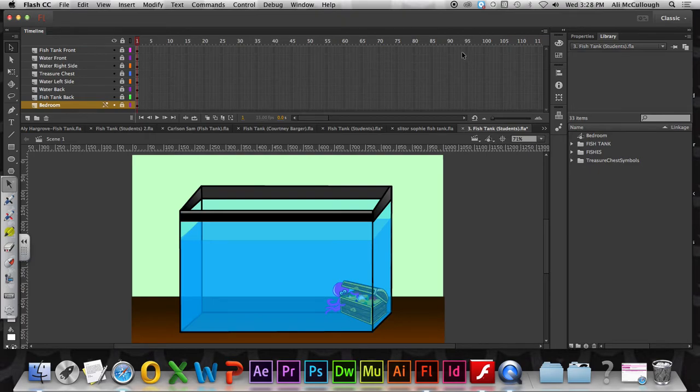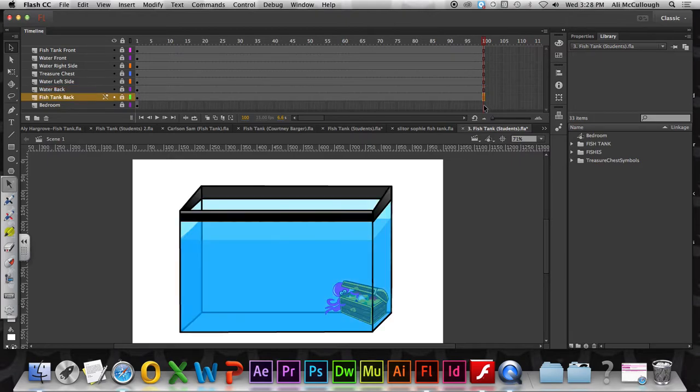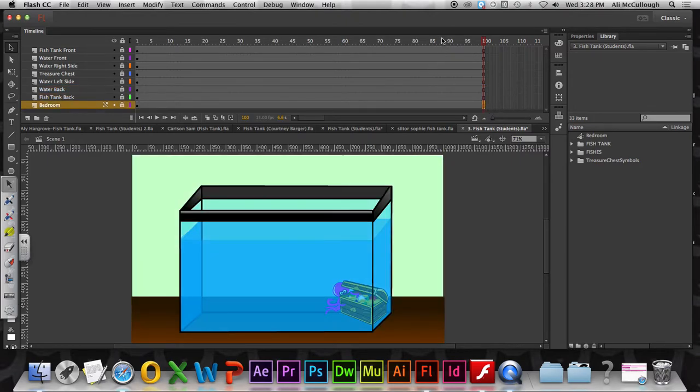Now, hopefully in class we did add some time to these layers, but if we did not, let's go ahead and do that. Each one of these bad boys, let's go ahead and crank them out to 100 on our timeline. And we're going to do that by hitting F5 on our keyboard, because F5 adds time. All the way down the board.